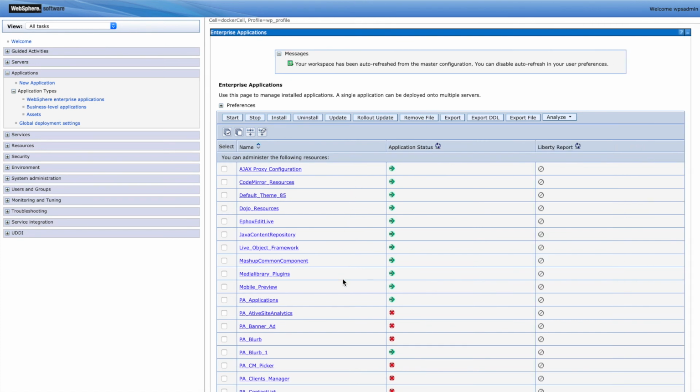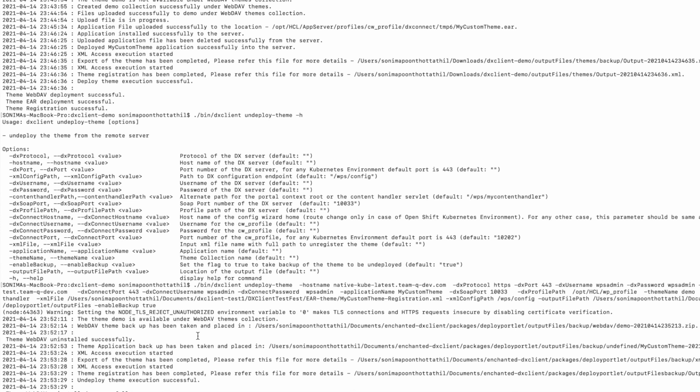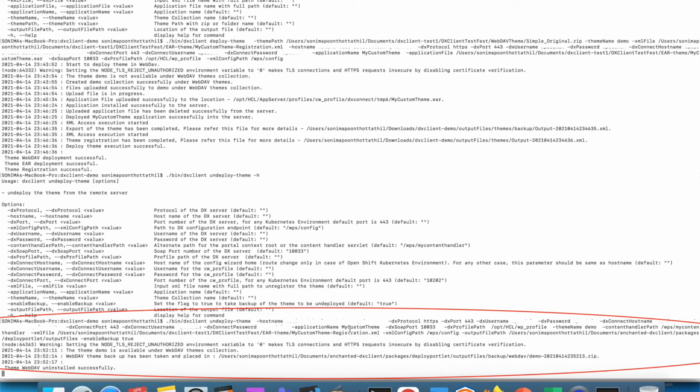As you can see, I don't have an application with my custom theme, and you can see all this got uninstalled successfully. With this undeploy theme, I have uninstalled the previously registered WebDAV theme. I have undeployed the EAR application, and I have unregistered the theme.